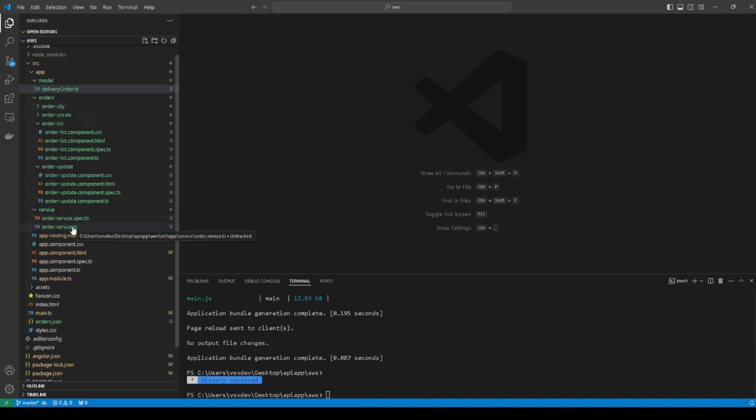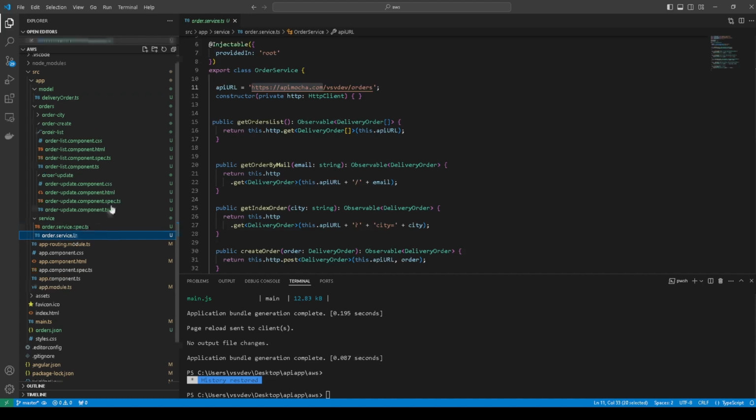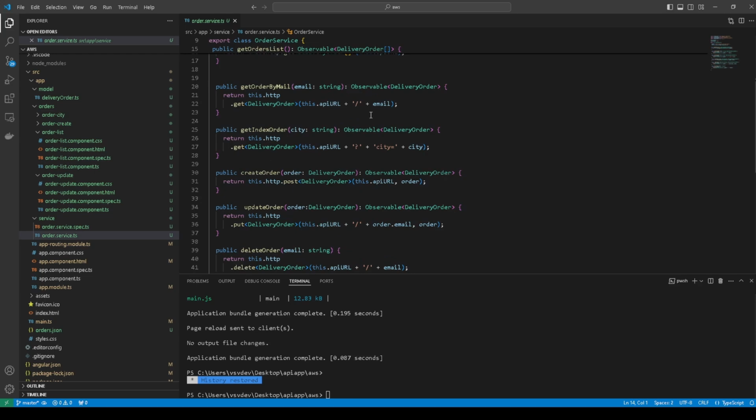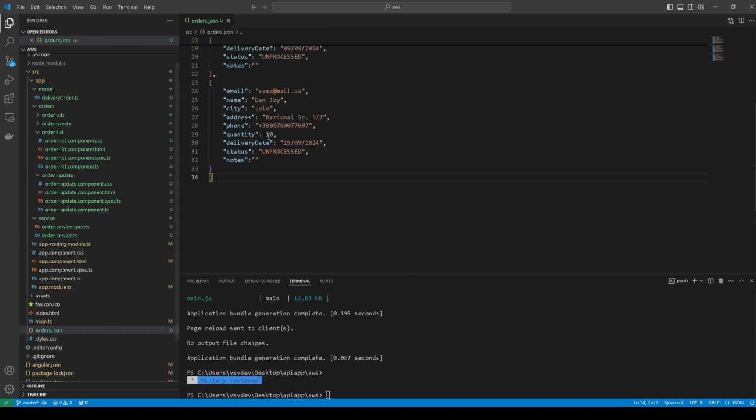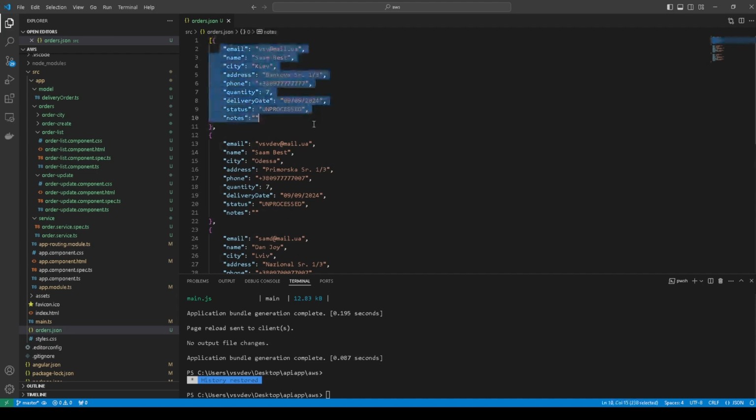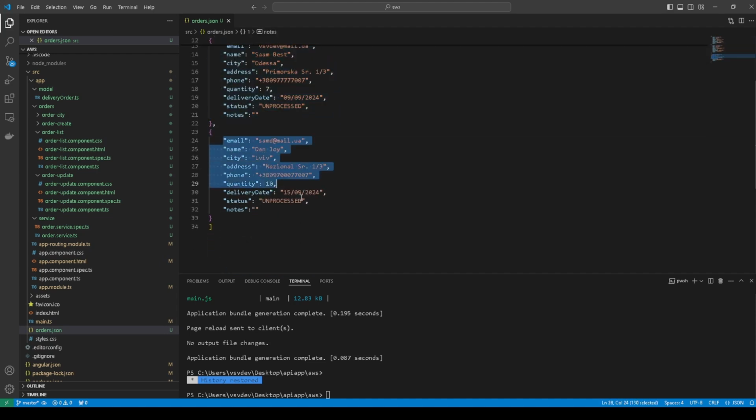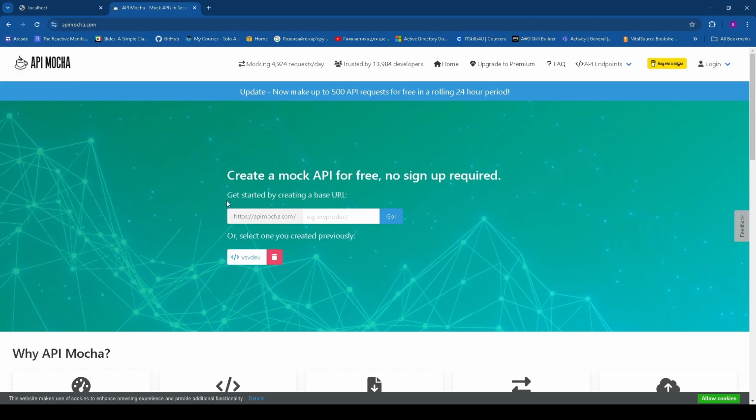Next, let's talk about service. Here is our service. I use API where I define API to return as mock. So probably here is file orders, and I have 3 orders which I define in mock API. So here is our browser, cache, I delete.